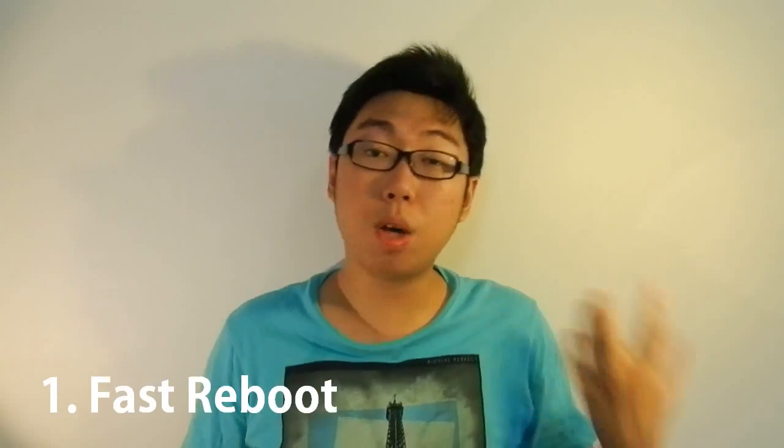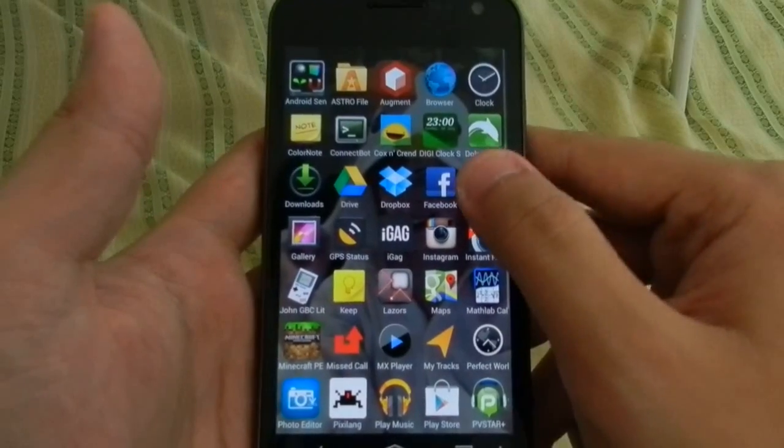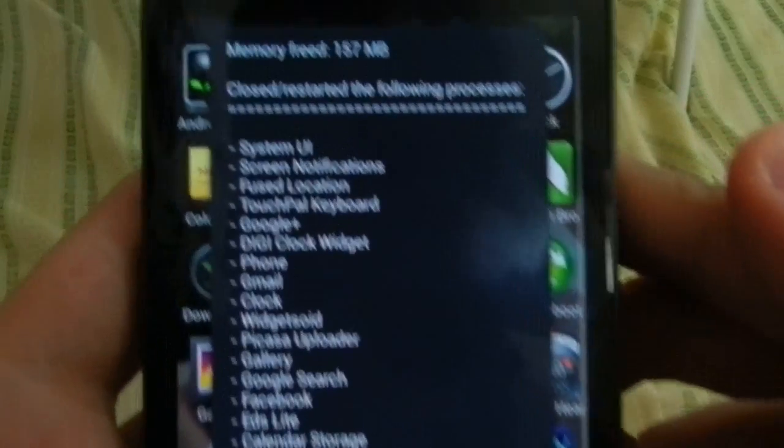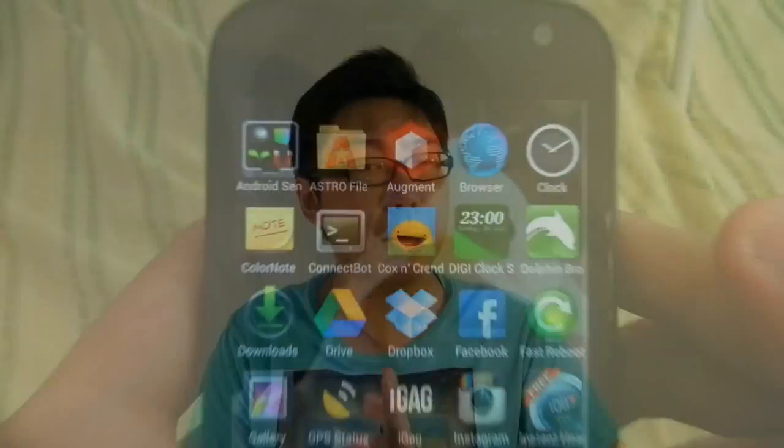Our first app, which deviates from the theme, is called Fast Reboot. This is an interesting little utility that is supposed to emulate a reboot. It actually closes most of the running apps and reopens the more important ones. The main objective of this is to actually free up some RAM. Sometimes you don't really want some things running anymore.